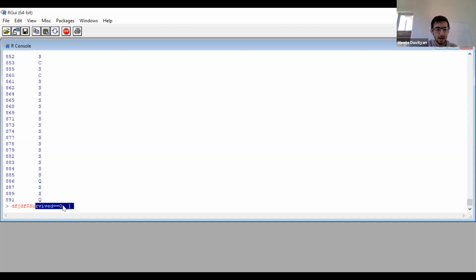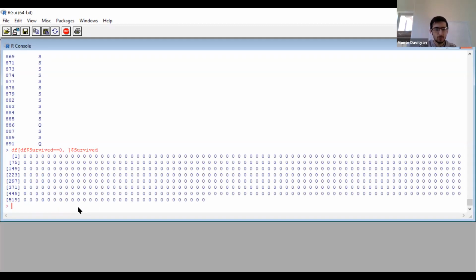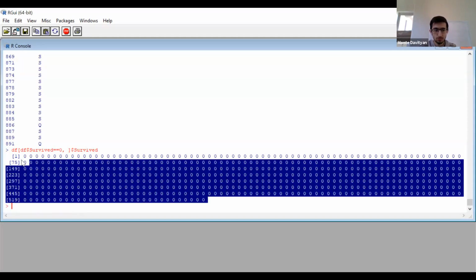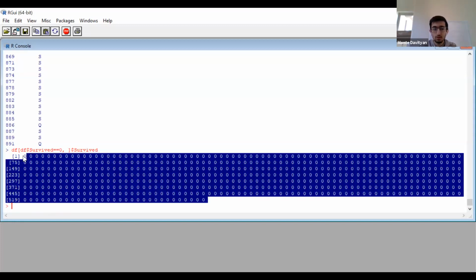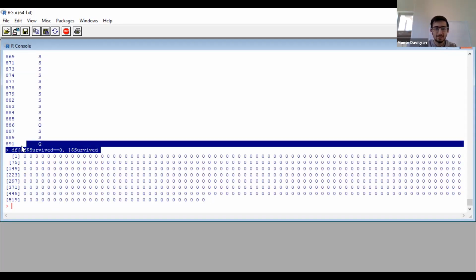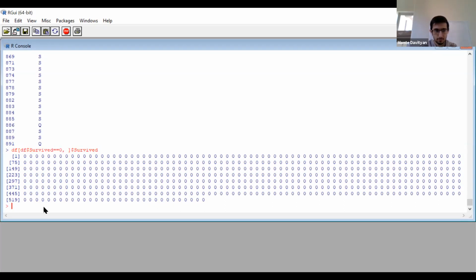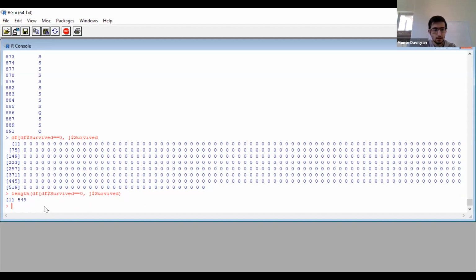But once we have this, we only want the survived column, and so we just access survived. And we can see that it's a bunch of zeros. Now let's see, how many zeros are there? We can take this entire thing and put it into the length function. What length does is tell us how many zeros there are, how many rows there are. And we can see it's 549, just like what we got.